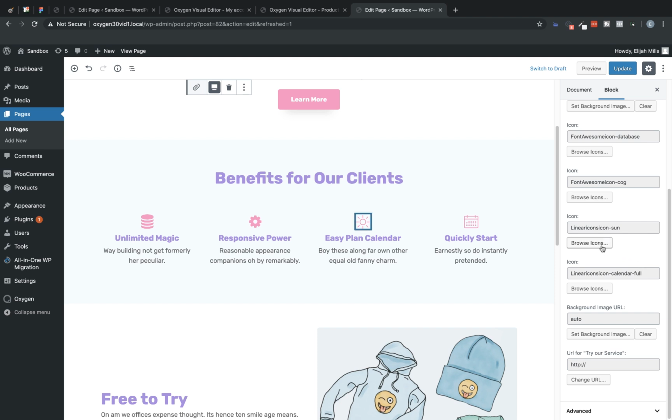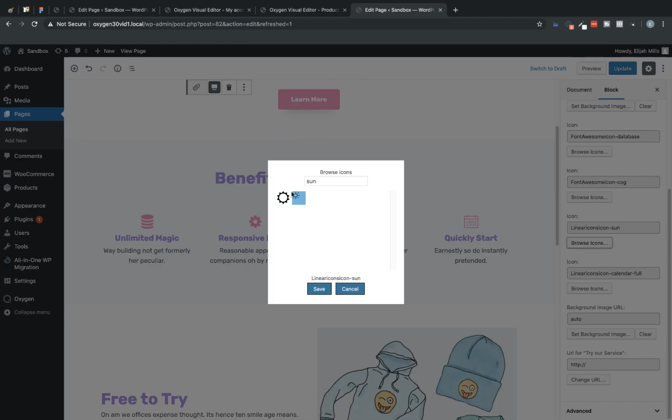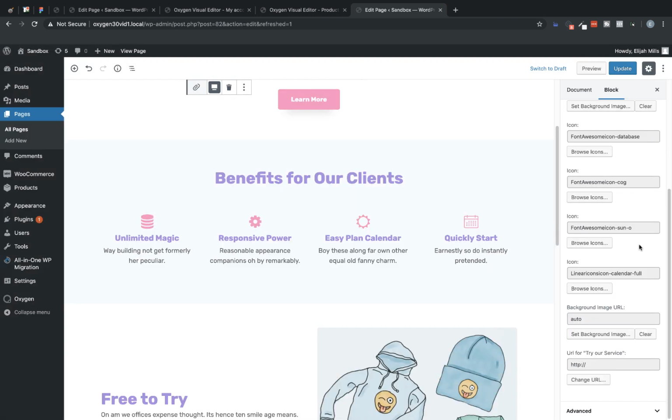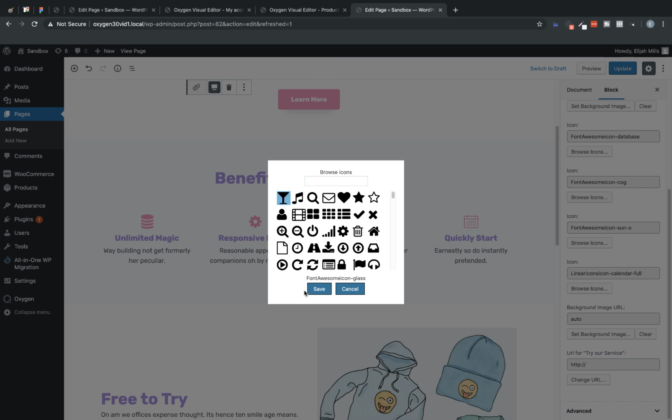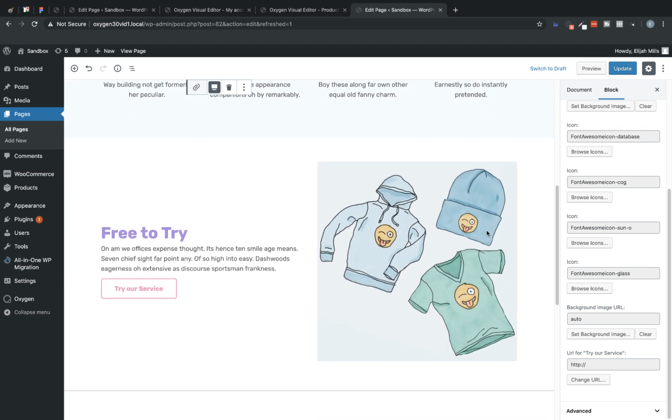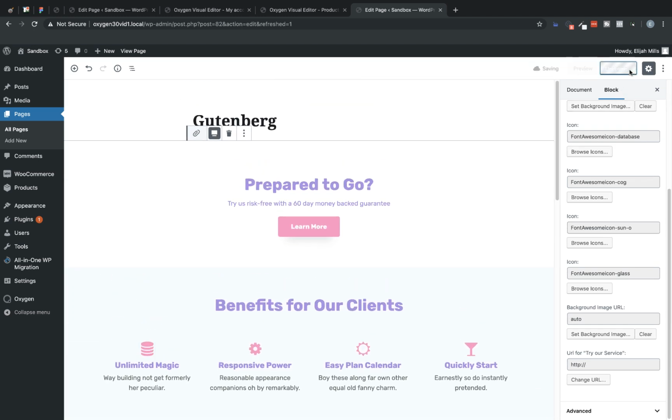And then let's change our little sun icon to a different sun icon. And then let's go to our calendar icon. And how about we choose something like this? I believe that's a martini glass. Perfect. So that looks pretty good.